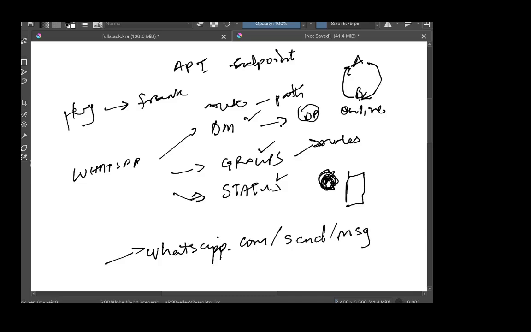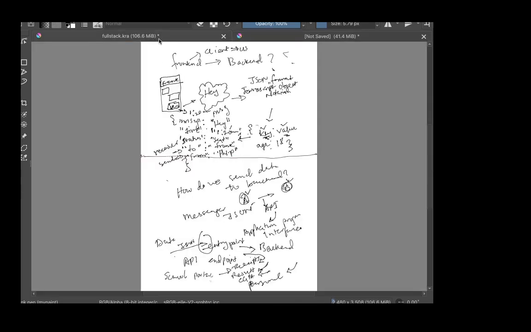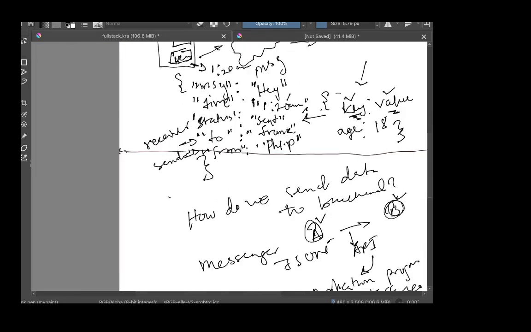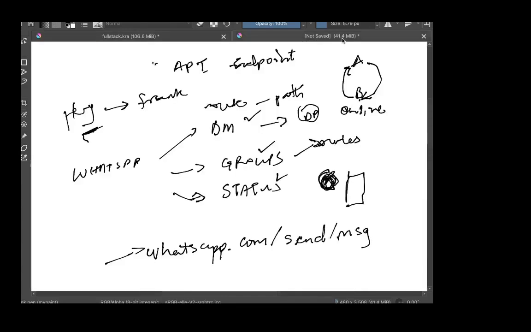When we say something is an endpoint, it is a road, a roadmap, a path, or a route. When you say something is an API endpoint, it is the route at which we interact with a particular thing. Let's say Philip is the person sending this message A. From the previous slide, you can see that Philip is the sender and Frank is the receiver.